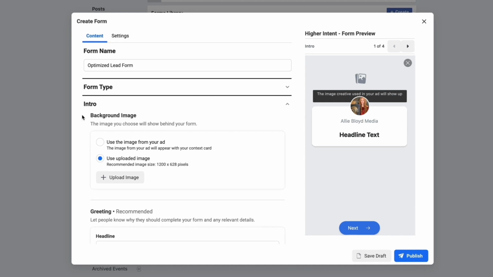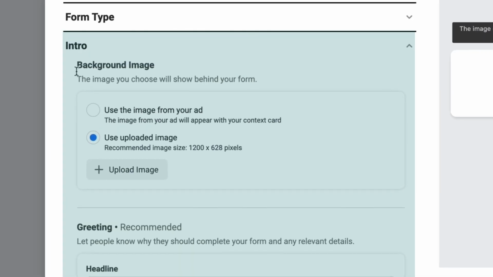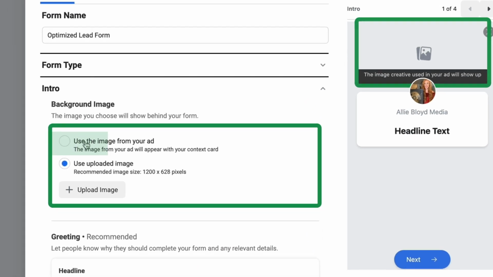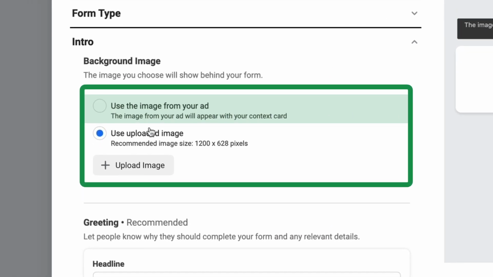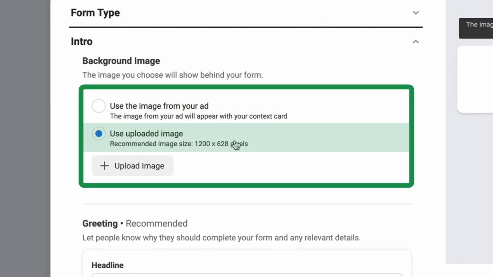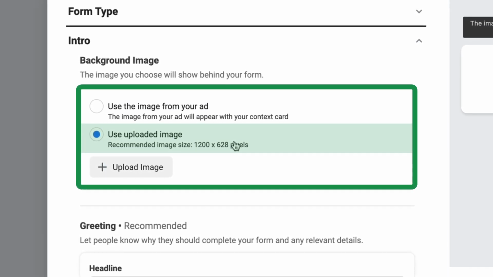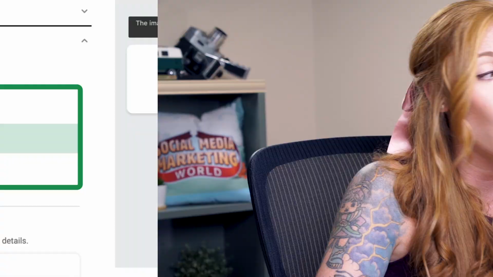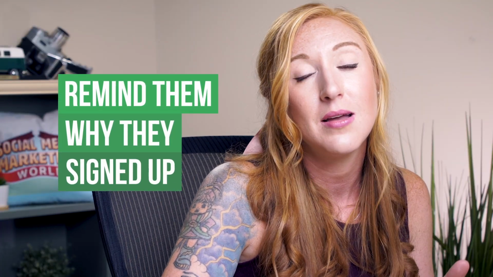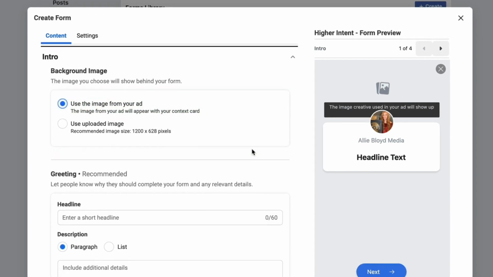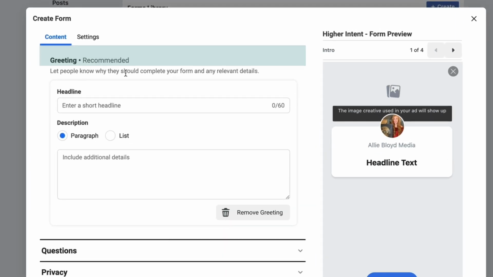I'm then gonna go to the intro section. And this is the background image at the very top of the form. You can use the image from your ad, or you can upload an image that will be there on every single ad, regardless of where they click from. I want to remind them what it was that made them sign up. I'm gonna go ahead and click use the image from your ad. Next, we have the greeting section.